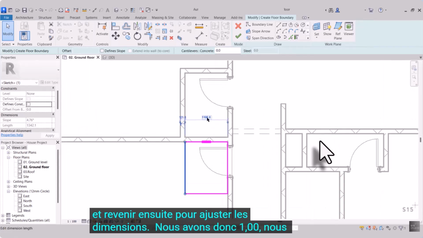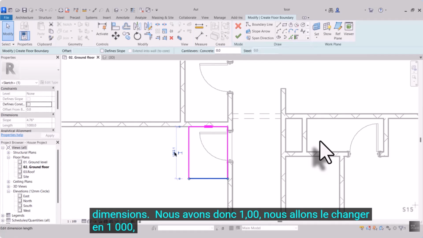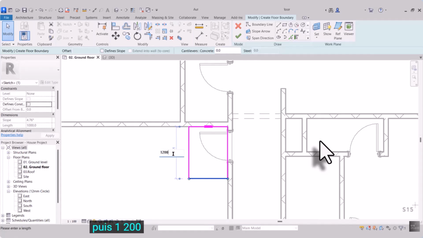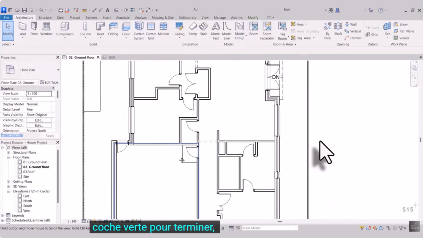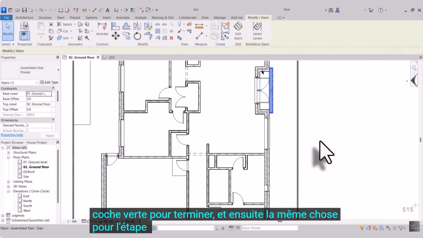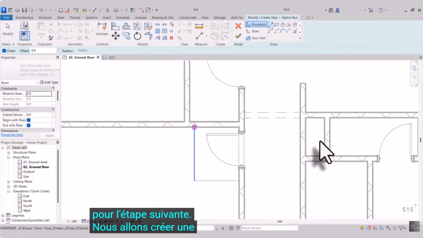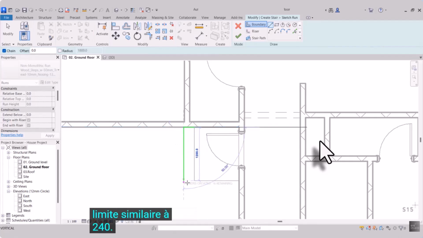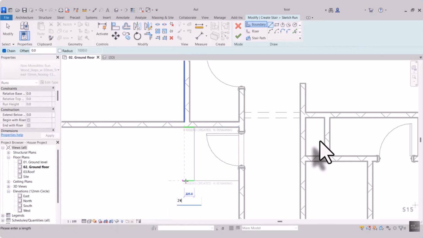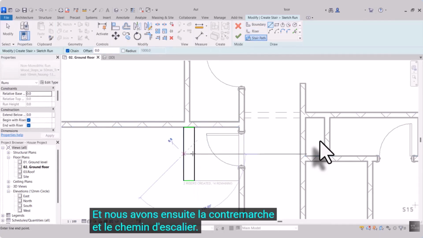So we have 1100, we'll change that to 1000 by 1200. Green tick to finish, and then the same again for the step. We'll go to create similar, boundary by 240. And we then have the riser and the stair path.